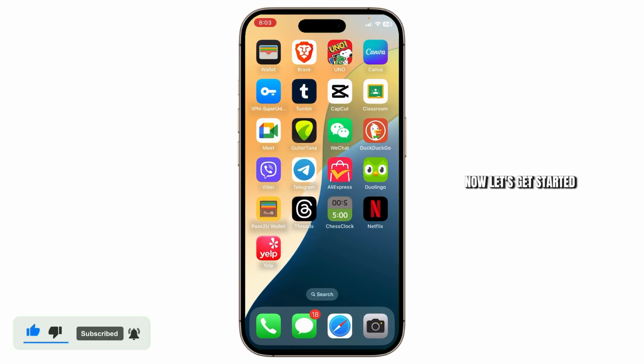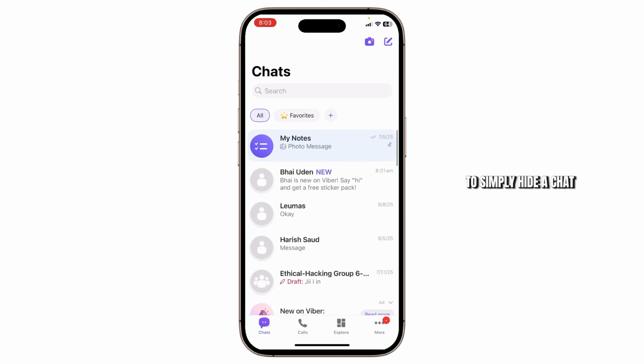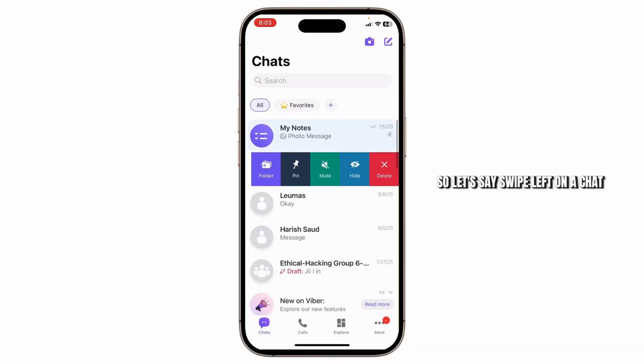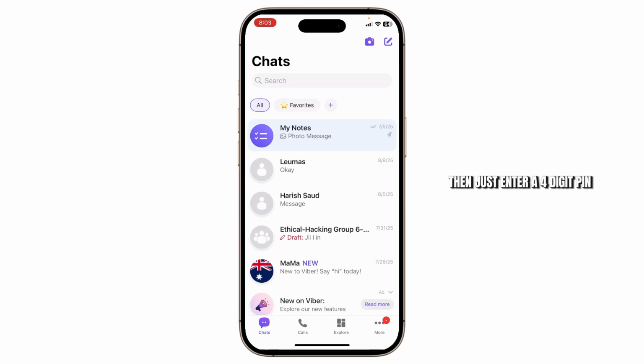Now let's get started. So if you want to find the hidden chats on your Viber, you can open up your Viber. And so let's say now I want to simply hide a chat. So let's say swipe left on a chat, then tap on hide. Then just enter a 4-digit PIN. Then your chat has now been hidden.